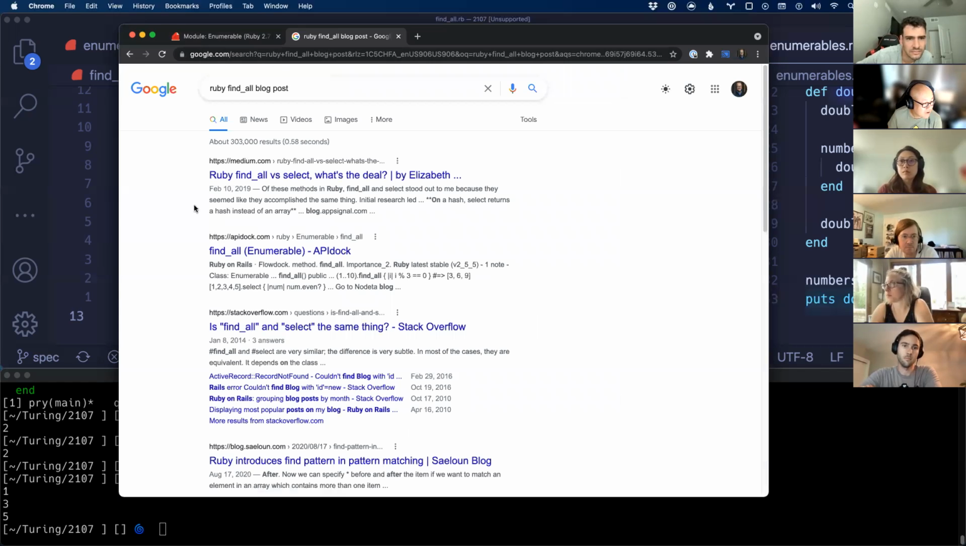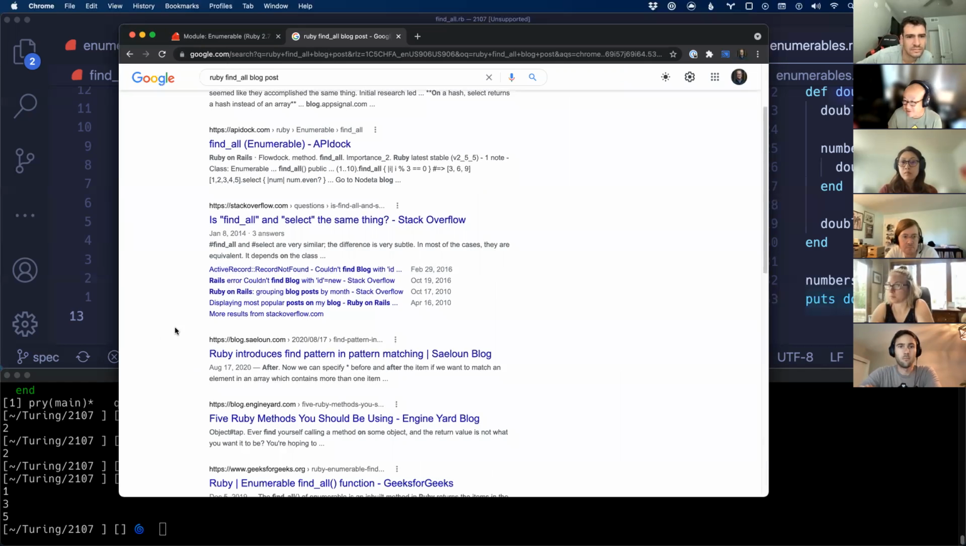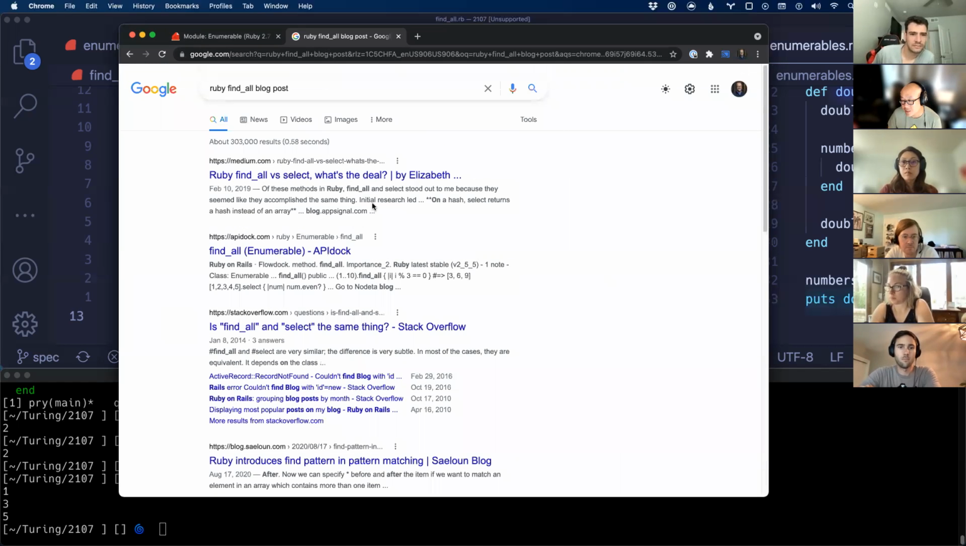And then we have here blog posts. Generally, if there's a method I don't know how to use, I would try to make sense of it using the Ruby docs, and failing that, I would look for blog posts, because blog posts are generally written by people that want to explain things in a very English language friendly kind of way. And so, hey, Ruby find all versus select, what's the deal?